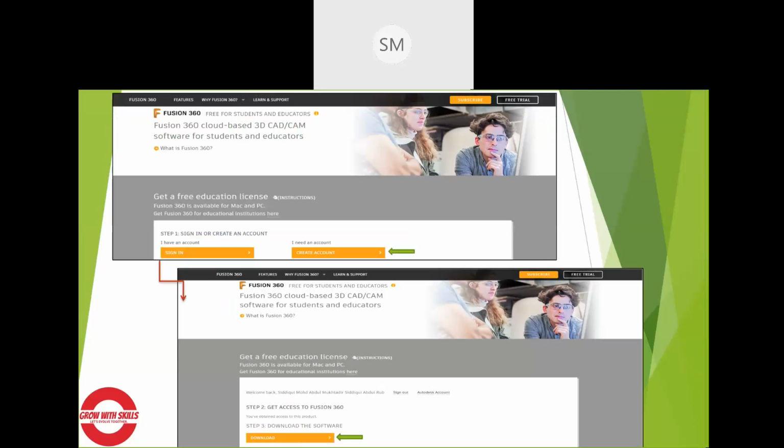Step one is to sign in or create an account. If you are new to Autodesk, then you have to create the account, or else sign in if you already have an account. I'll show you how to apply for the license. The next image is shown after you sign in. There is my name already. I have signed in and taken the screenshot for you guys.